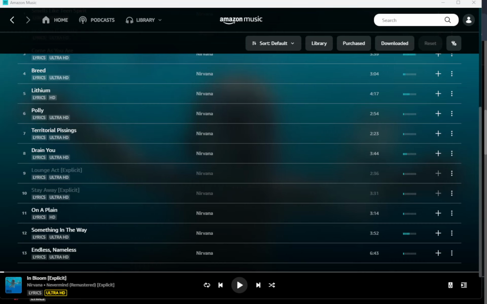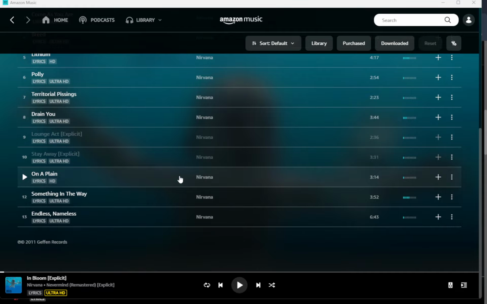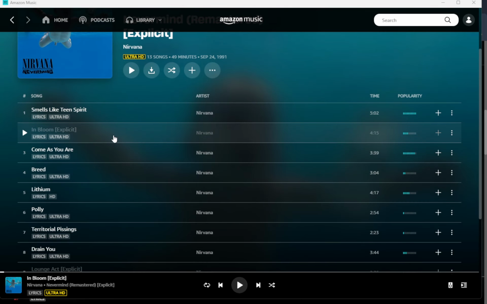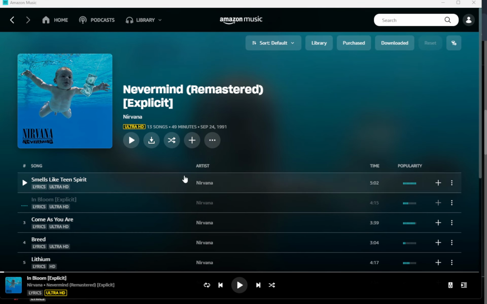In today's video, I'm going to teach you how to turn off explicit filter on Amazon Music. If you've ever wondered why certain songs or albums are missing or silently skipped, it's often because the explicit content filter is on. Turning it off is quick and helps you hear tracks exactly as artists intended, including versions labeled explicit.